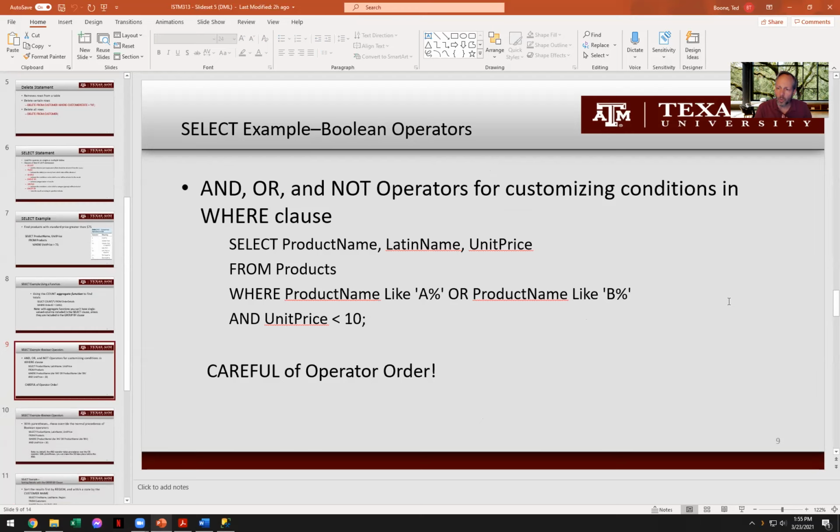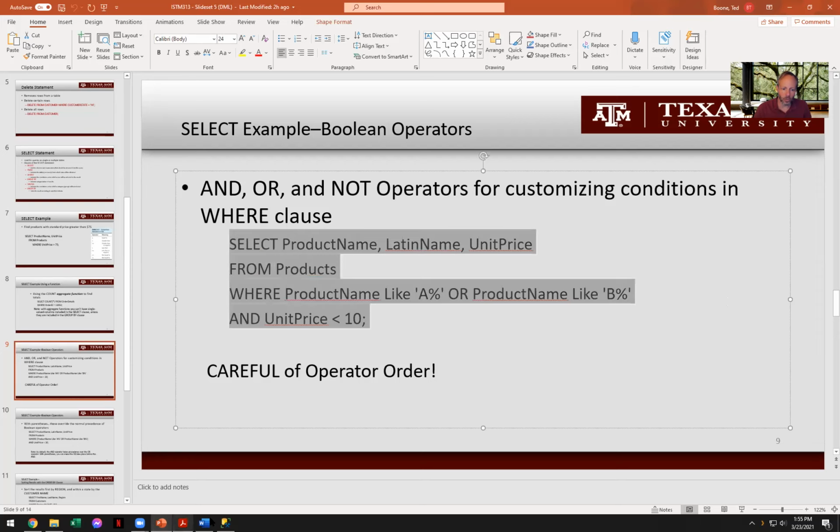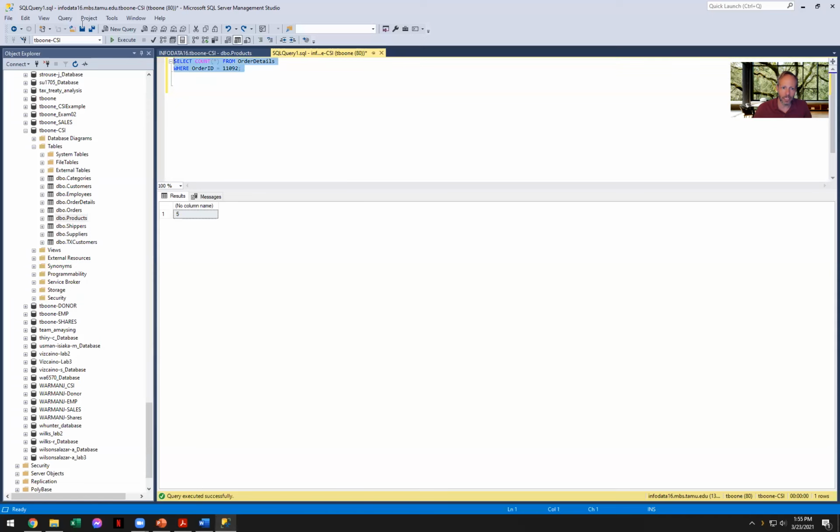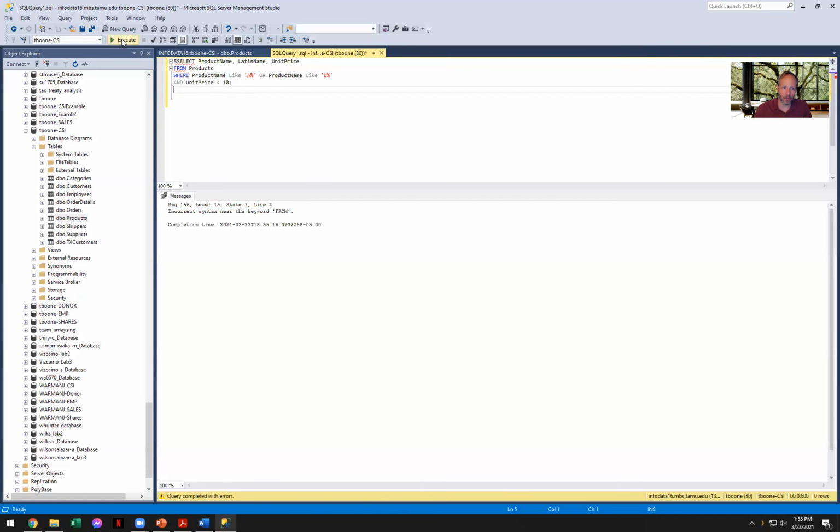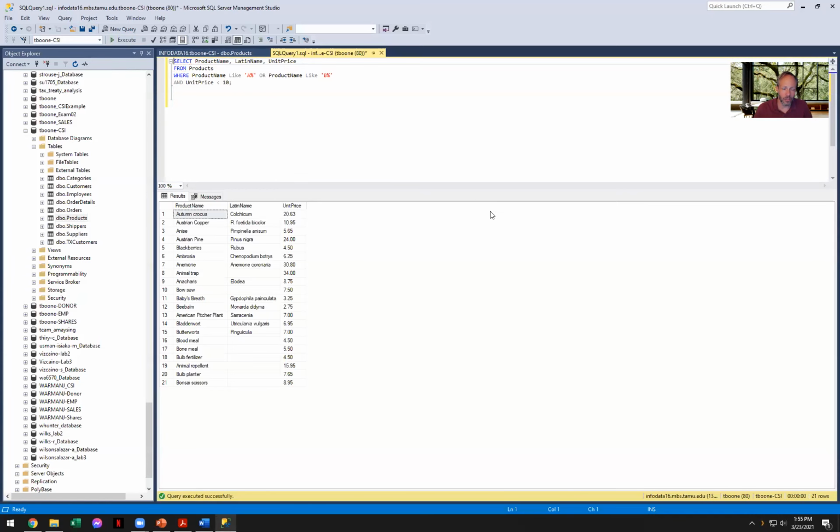SQL will allow for various Boolean operators. So things like ands, ors, and nots are allowed. So let's get this query into SQL Server and see what it does. And then let's talk about, oh, I have an extra S there. Let's talk about what it's actually doing here.